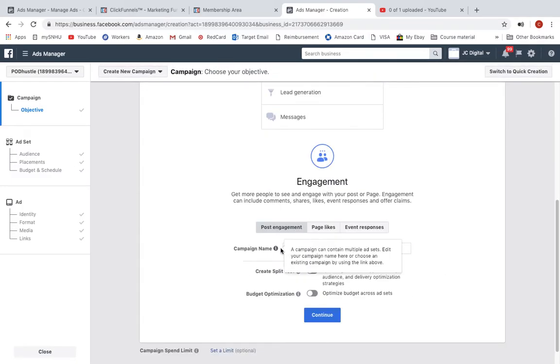And then down here, I've already gone through and filled some of this stuff out, so I can go through a little bit faster for you guys. But you would type in your campaign name. So I just wrote PPE test campaign. Leave all of this stuff alone, and then just click continue.